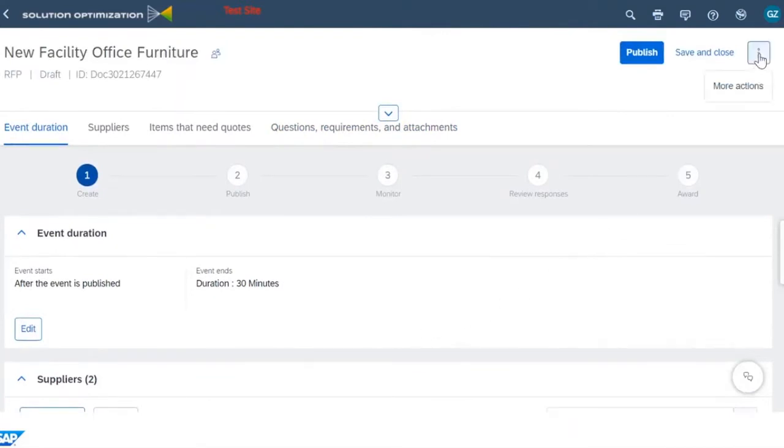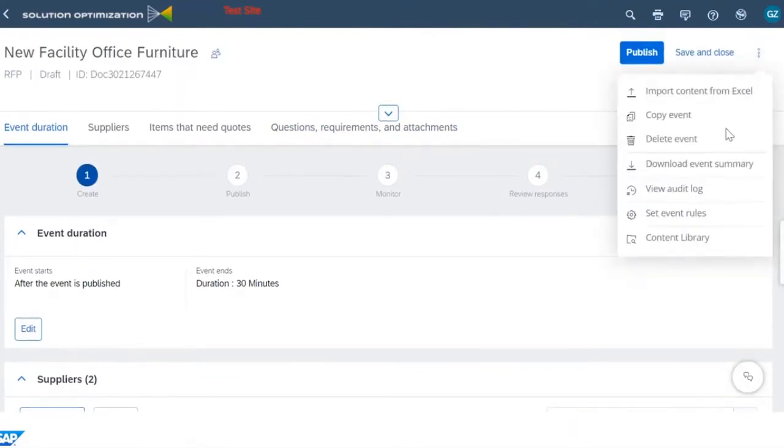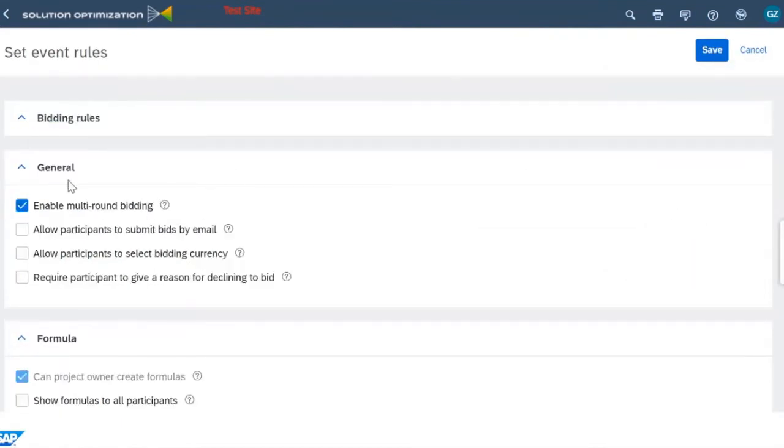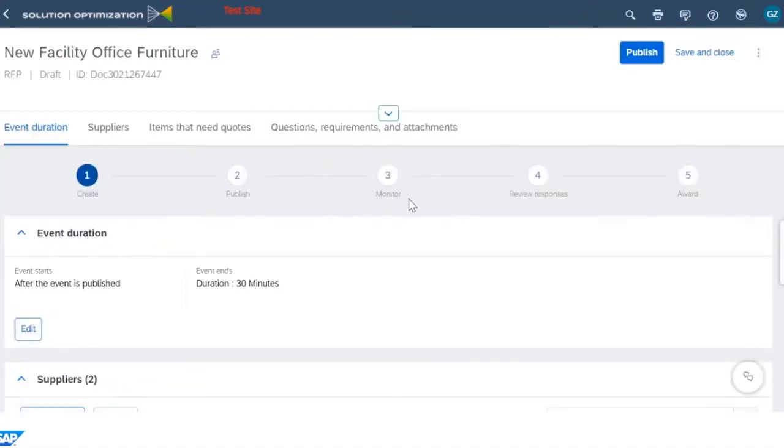To do so, I'll come up to the More Actions option and choose Set Event Rules. Under the general rules here, I do have an option to allow participants to submit bids by email. I'll check this option and uncheck the other option. I'll click Save, and my rules have now been updated. My supplier participants will now receive this event via email. I will now publish the event.